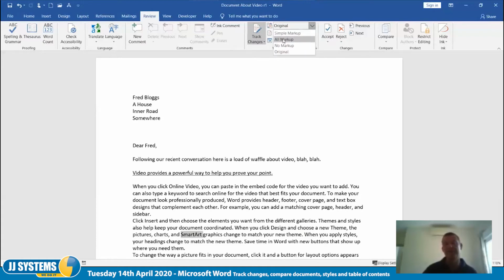But basically, if you leave it on All Markup, then you can see the changes that have been made, and then you have to accept them or reject them. If you change it to either of the other two, for example No Markup, it will look like you've accepted them, but you haven't, and then it won't have any effect. So you have to accept the changes for the document to be ready to be printed, saved and used. And that's pretty much all there is to it.